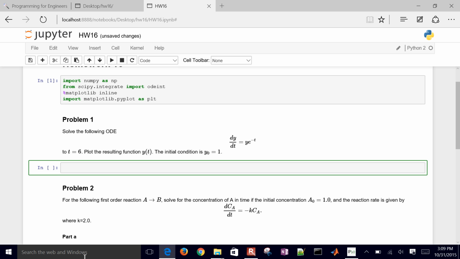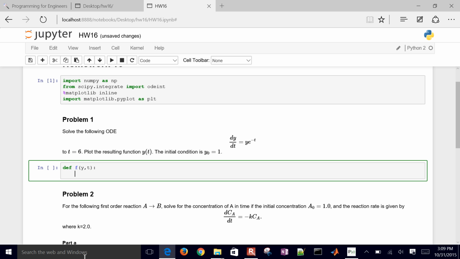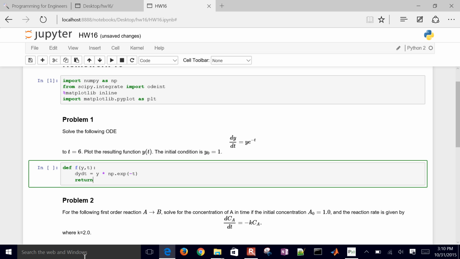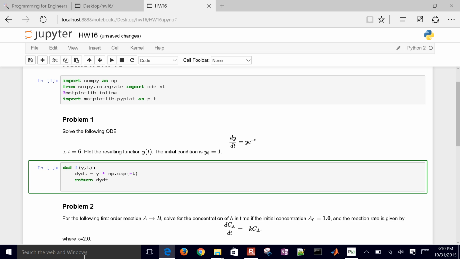First of all, what we want to do is define a new function. I'll do function of y and t, and that is going to return dy dt. You have to assign the derivative value and return that to the solver, and this side is going to be what the derivative is equal to. That's going to be numpy exp negative t, and then we'll return dy dt.